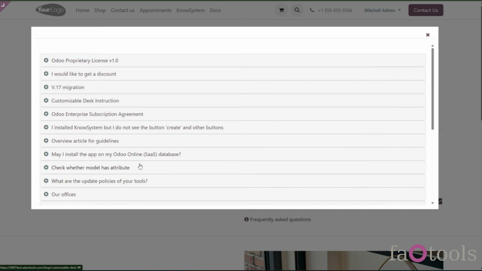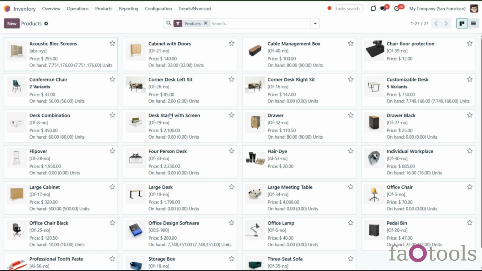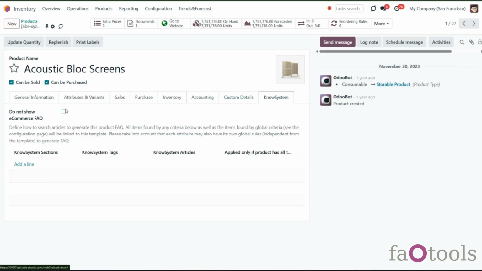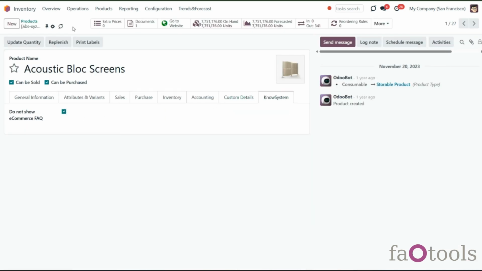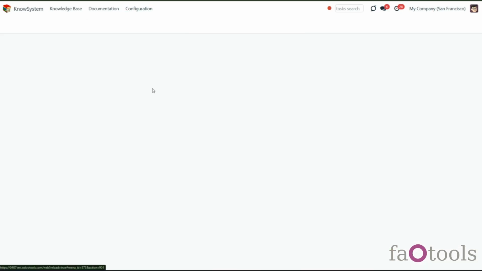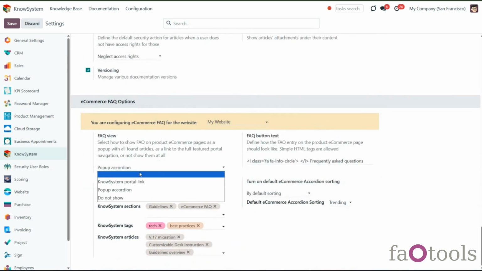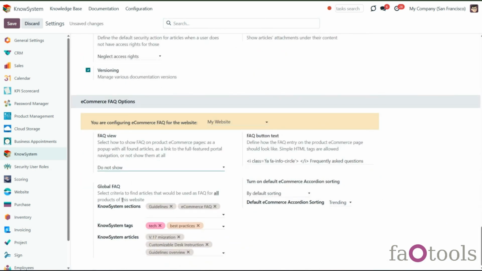For a specific product, the FAQ button can be hidden from the store. For that, tick the box to not show e-commerce FAQ from the tab KnowSystem on the product cart. To fully hide the FAQ button, choose the option Do Not Show as the FAQ view on the configuration page.